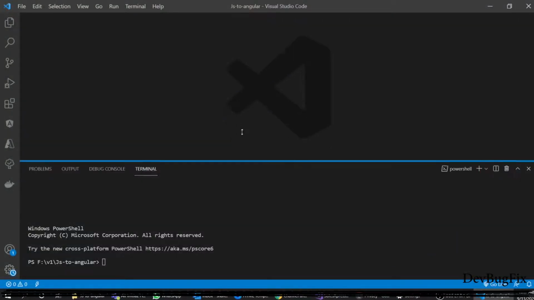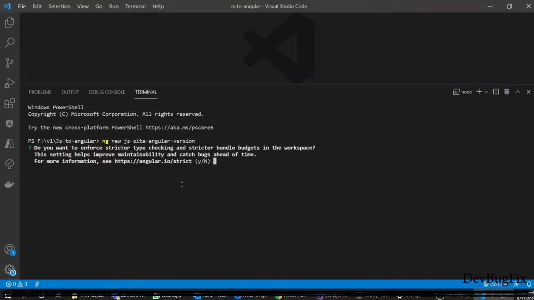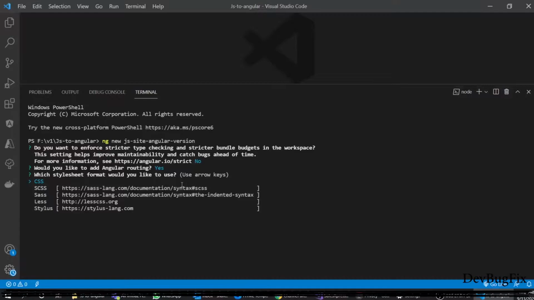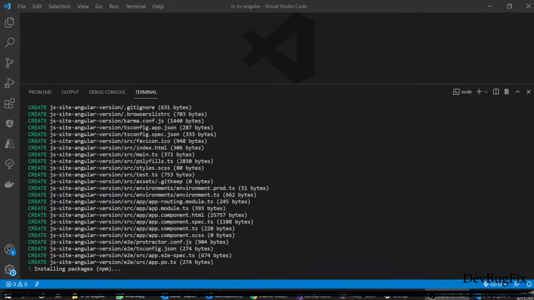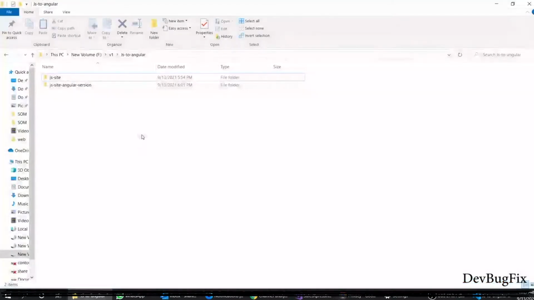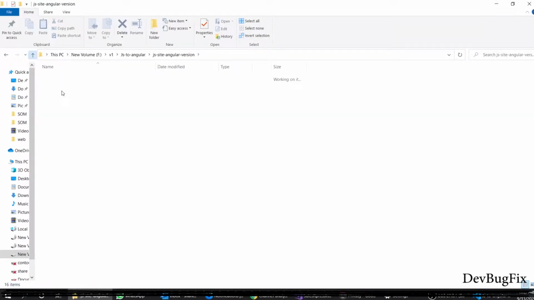Now I will create an Angular project: ng new and the project name. This command will create a new Angular project. Strict type, no. Yes, we will add routing and I will use SASS, so I will select SCSS. The project has been created. This is the Angular project and this is the JavaScript project.